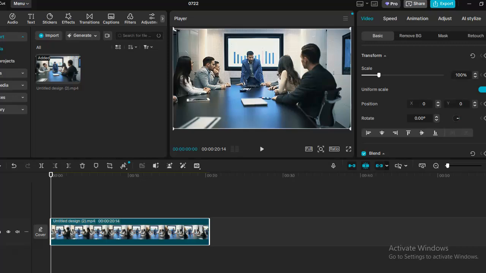Hi guys, in this video I will show you how to export image from CapCut, what you need to do.